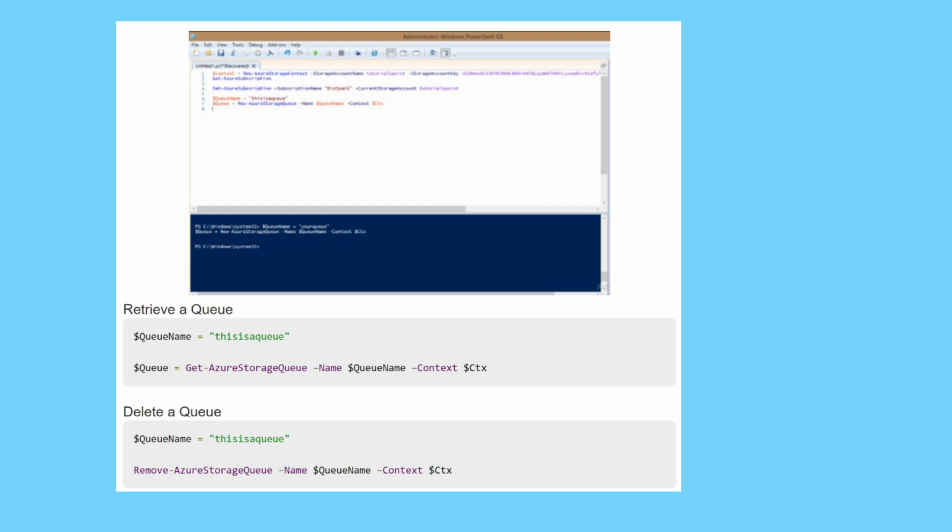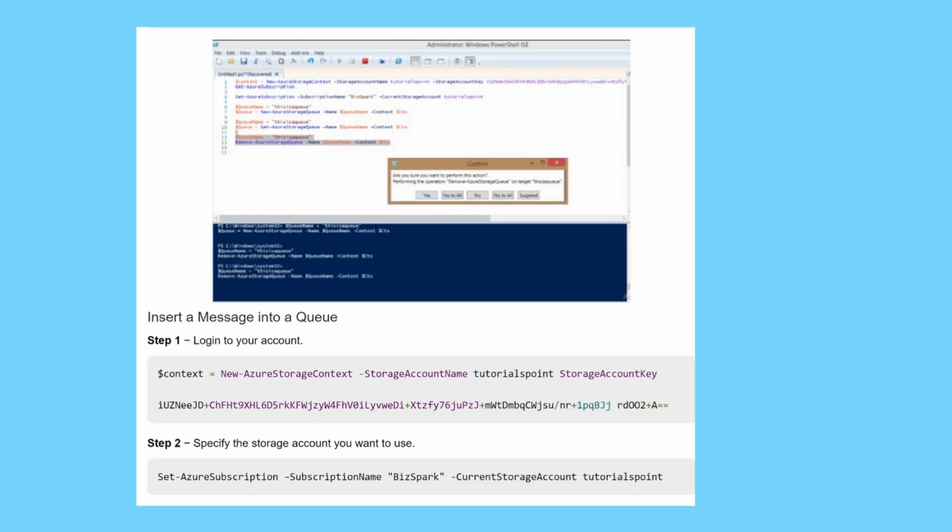Download a blob. Step 1. Set the directory where you want to download the file. $localTargetDirectory equals C:\Users\Sahel\Downloads. Step 2. Download it. $blobName equals monitorlog.png. Get-AzureStorageBlobContent -Blob $blobName -Container $container_name -Destination $localTargetDirectory -Context $ctx.